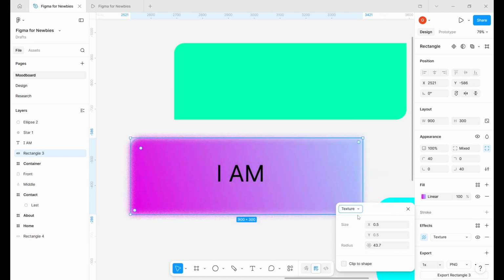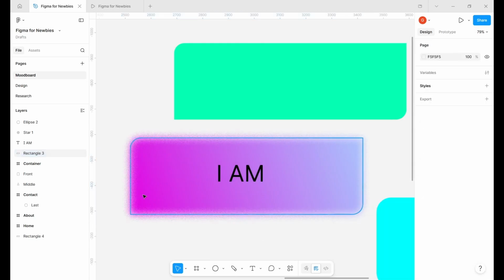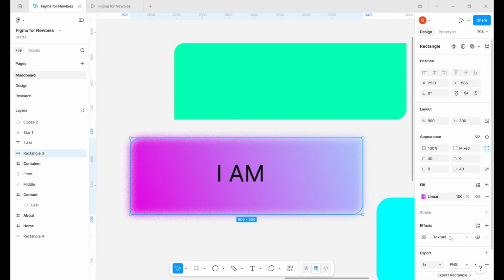Texture, we also have texture. You can increase the radius of your texture, you can see the texture around this shape. We have glass too.